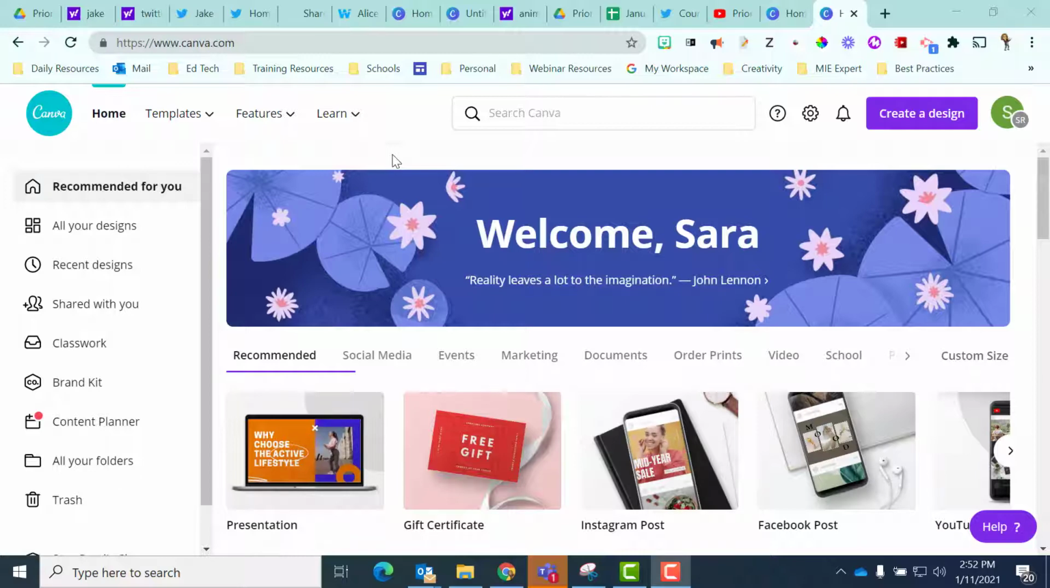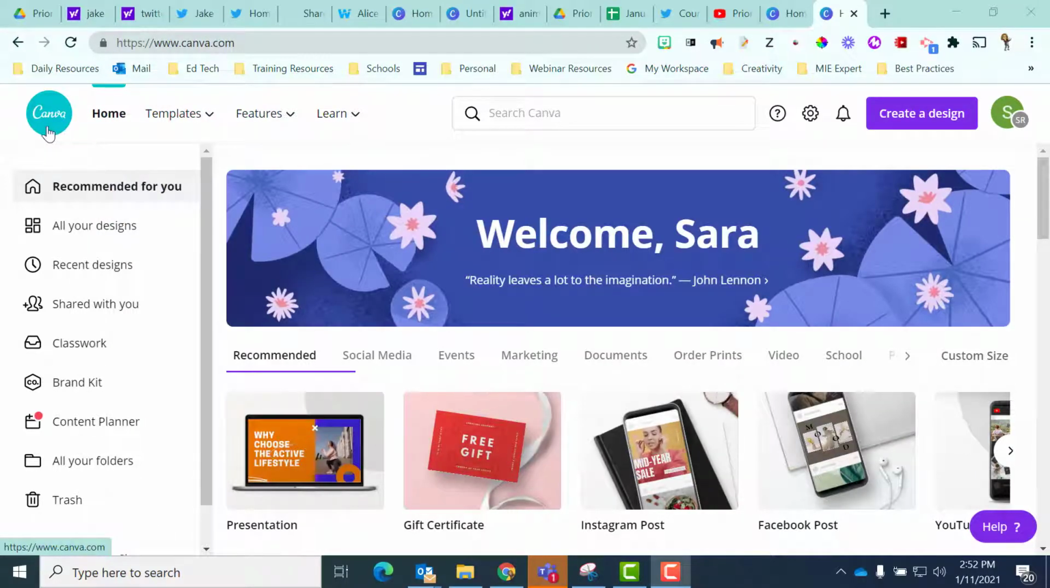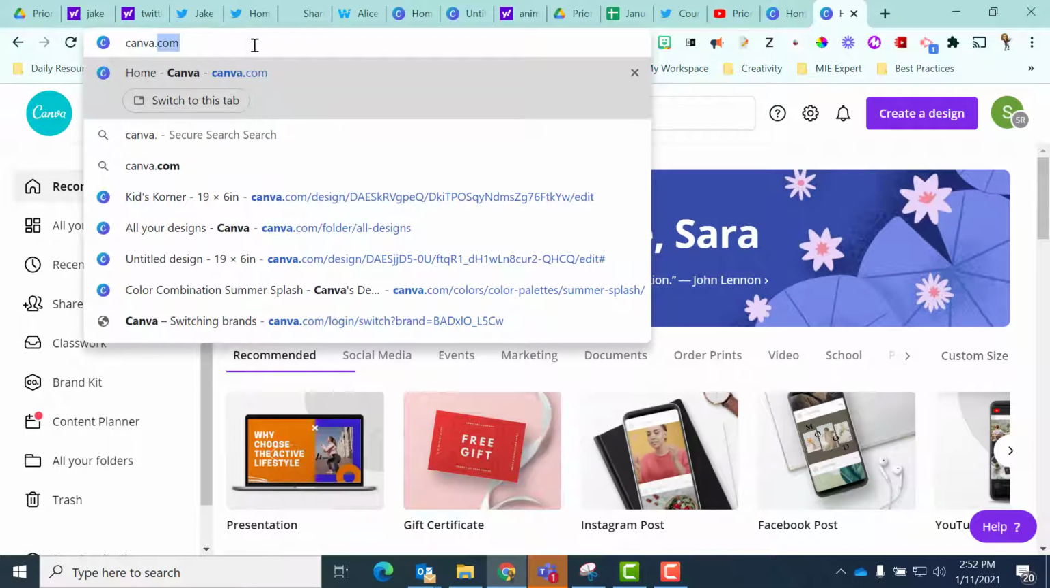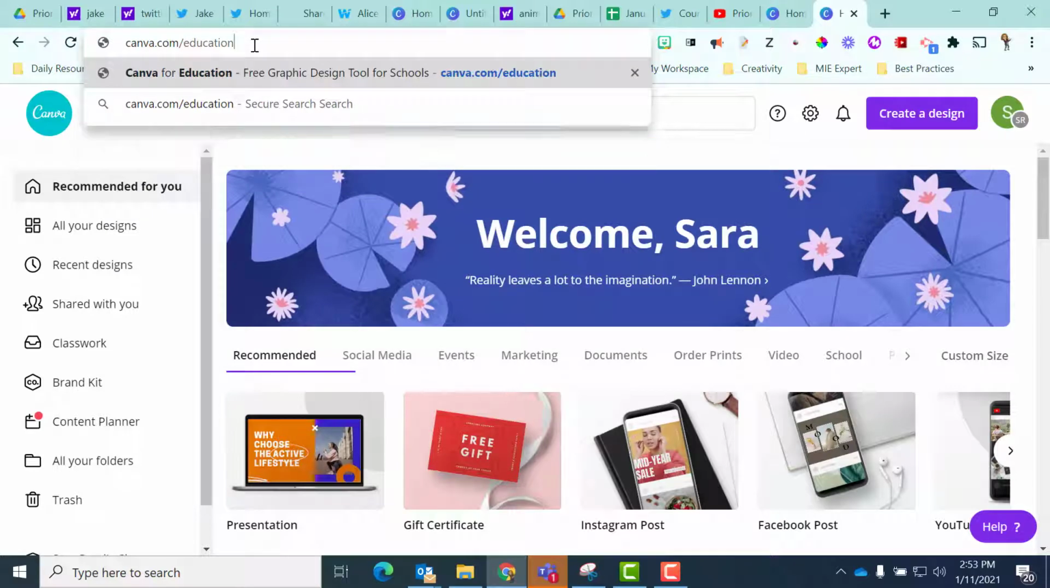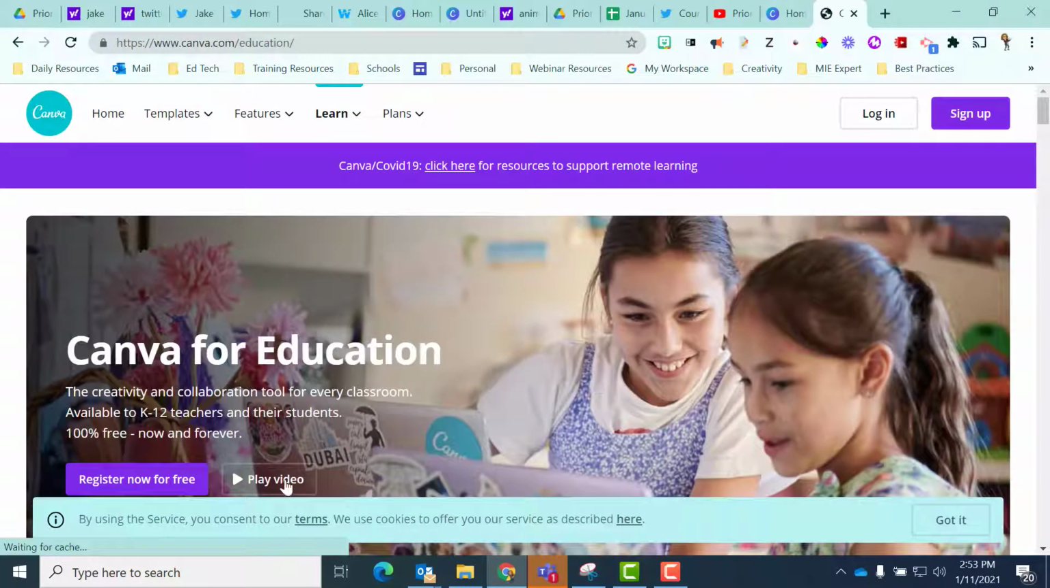So to get started, I have signed in to Canva, and I am actually using the Canva Education account, which gives me a lot more options under the Elements feature and also Photos. If you have not signed up, you will need to go to canva.com/education. Once you get there, you can register and they give you information about how to sign up.